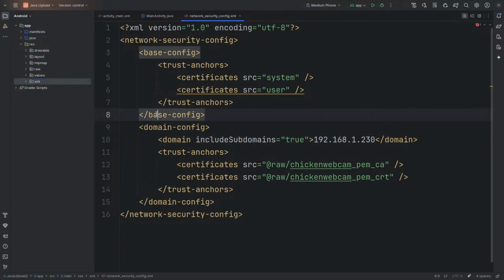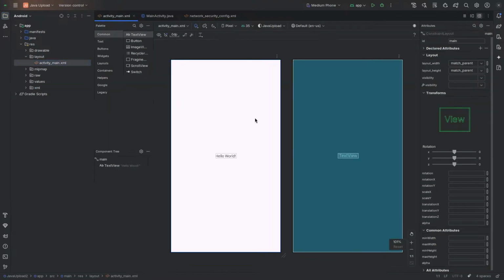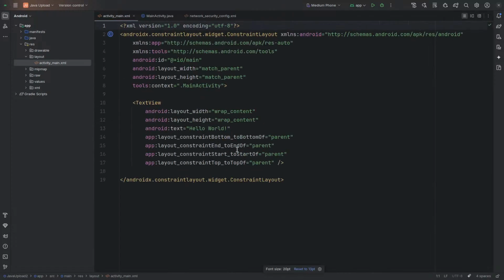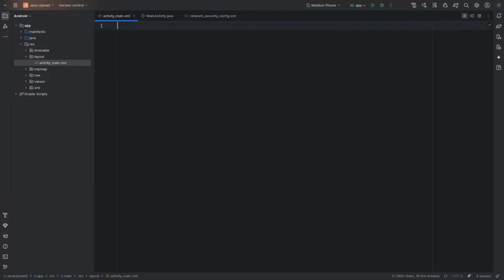So okay, with that saved, let's move on. So next thing we're going to do, we're going to go to our layout. We already have an activity main here. Again, you can use the GUI, but it's just easier to do this. So there's a text view. I don't need that, and it's using a constraint layout widget. I don't need that as well. So I'll use my own. I'm going to use a relative layout.